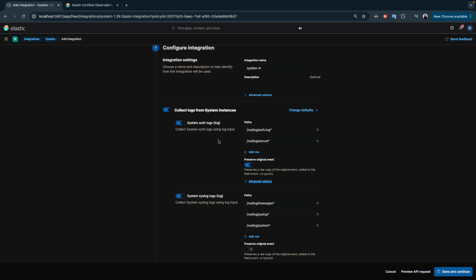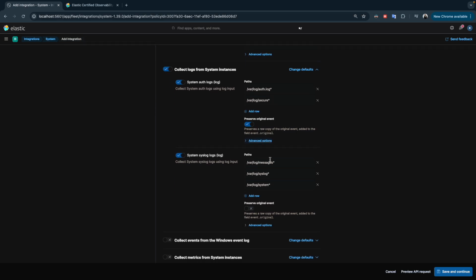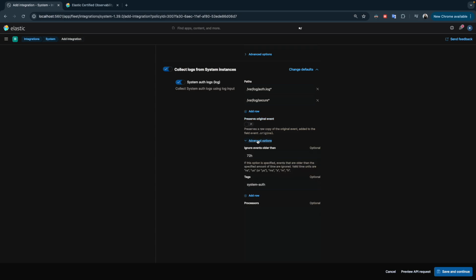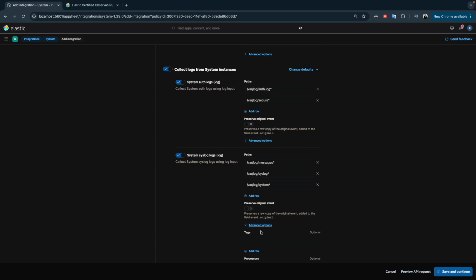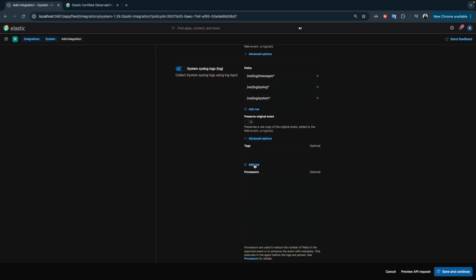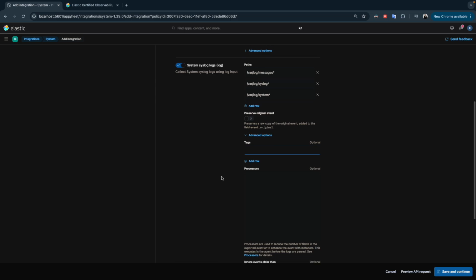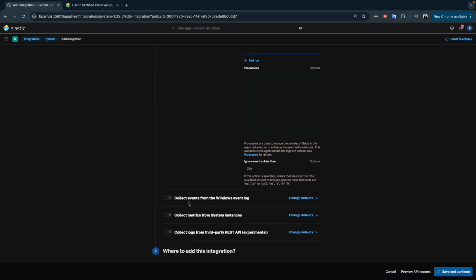Add the integration where you collect the logs from this source. So if it is authentication or syslogs, you have the two, and you can add the path if you want, or if they ask to preserve the original event, you enable this one. If there is some advanced configuration, then you have more options here, and you do whatever you want from here, right? Here it's like a tag if you want to tag your data. All right. We will not enable Windows. We will not enable the metrics, and we will not enable the REST API collection logs.